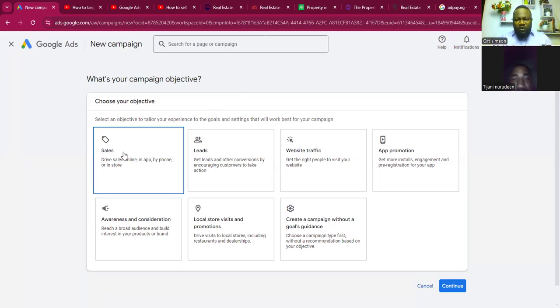So the first one is sales. Just as the name implies, you want to be able to drive sales online, on your app, on your website, or you want them to call you, or you want them to actually buy from your local store. Or if you have a physical store, people can walk in and make inquiries and then buy stuff. That's what this is all about. They can call you, they can pay online, they can walk into your store.